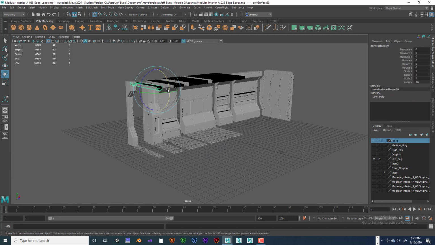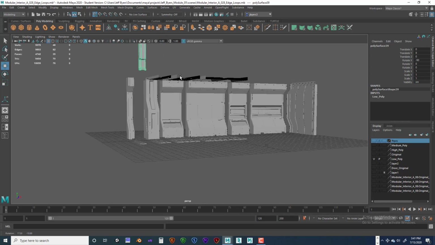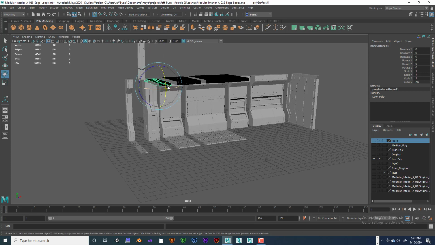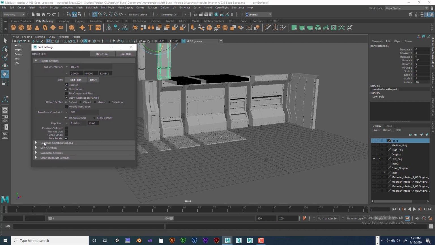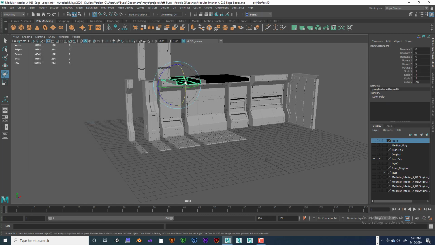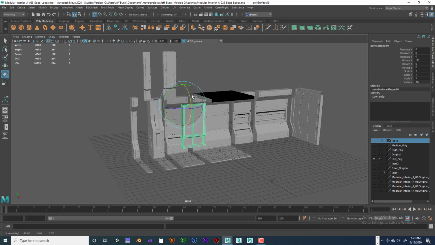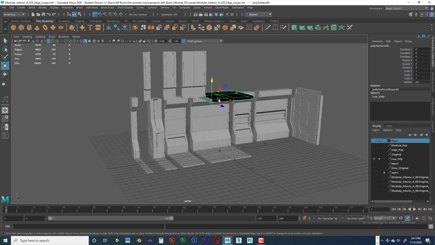Alright, what I'm going to do is rotate this and then just move it up. I have step snap on. To do that, you can just double click on the rotation manipulator, go to step snap relative, and just type in something like 45 degrees and you're good to go. That's how I'm doing that. It just makes it easier for me. And I've got grid snap on, so it snaps exactly where I want it to be.